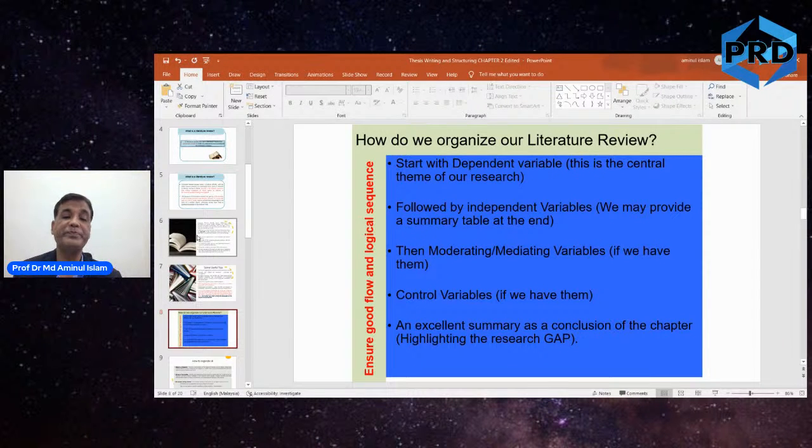Okay, and some of you, especially those of you who are doing research in economics, accounting, finance, may have certain control variables, and that's where many students make a mistake. There will be no literature review of the control variables. If you have control variables in the framework, and if you think that control variables are connected to your research problem, then definitely you have to have a separate literature review on the control variables. You must have it.